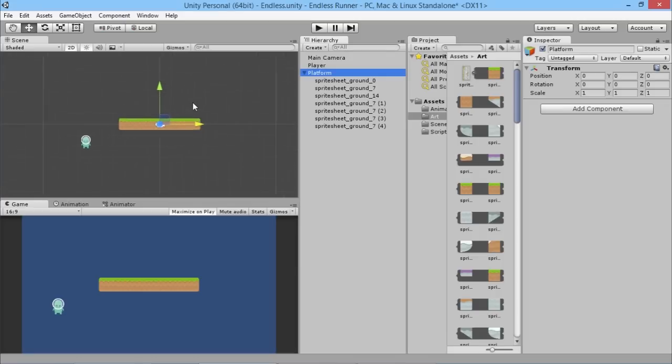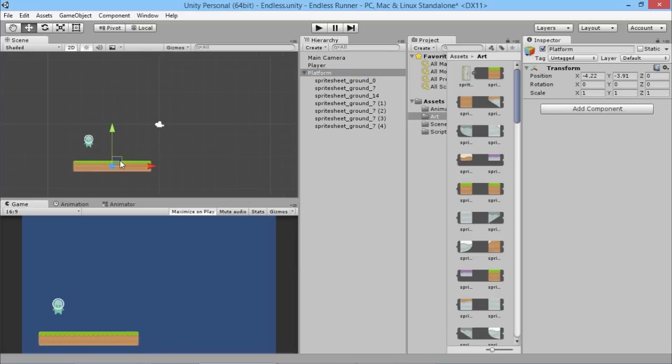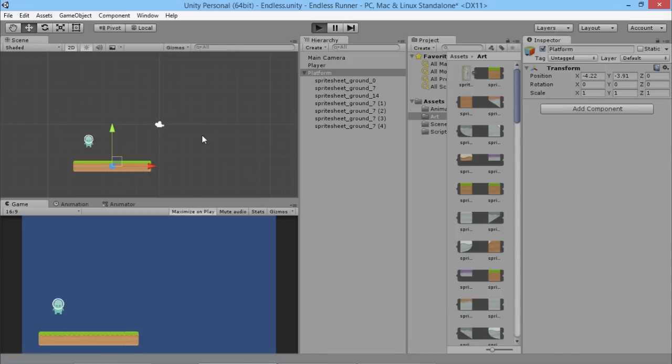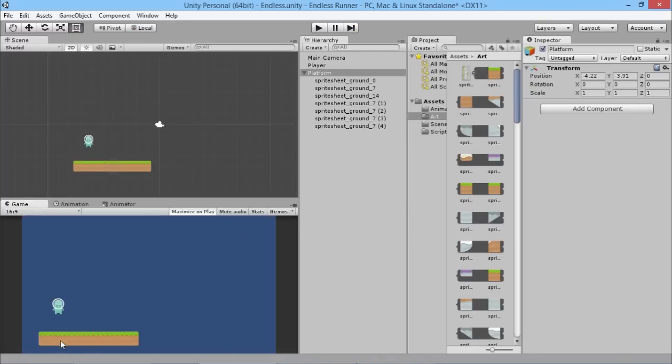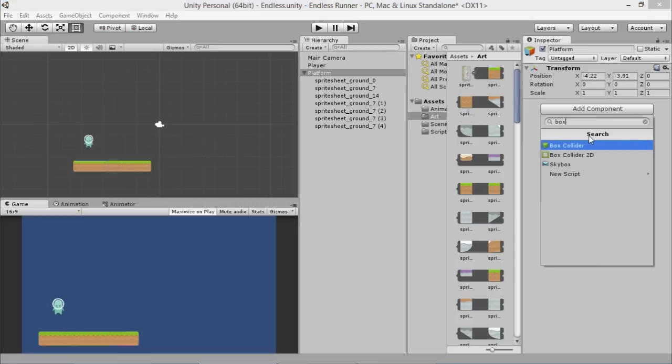So if we grab this platform, move it down here underneath the player. Obviously, if we hit play right now, all the player's going to do is just fall straight through the ground and disappear into infinity because there's no collision set up on this guy. So we're going to go here. We're going to add a component, box collider 2D.